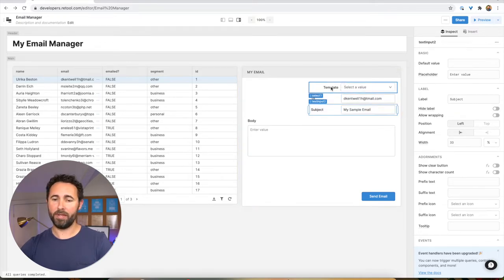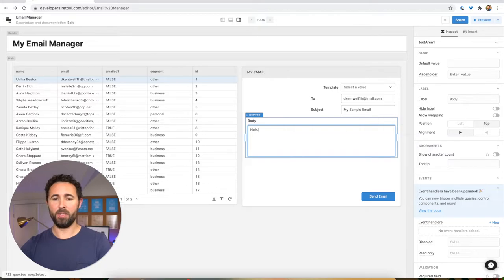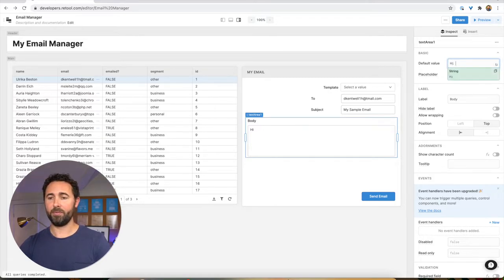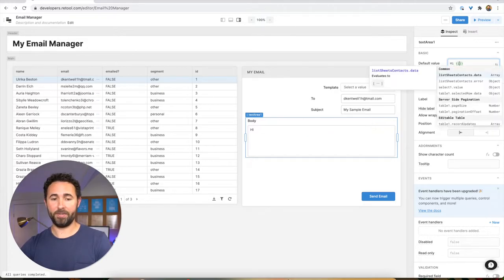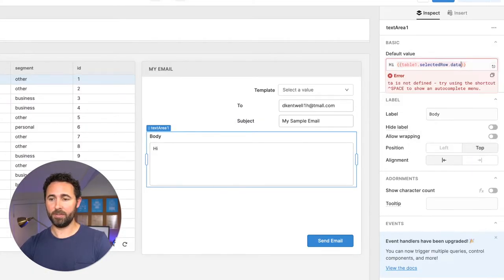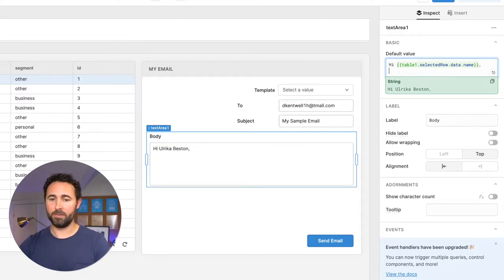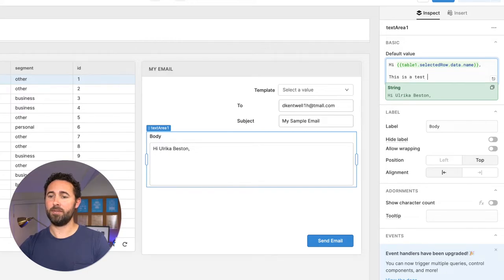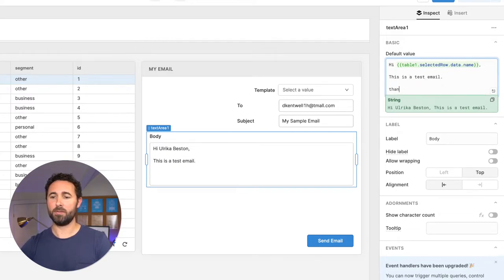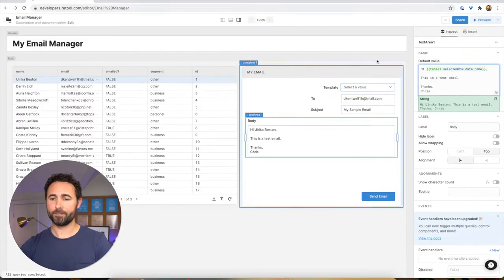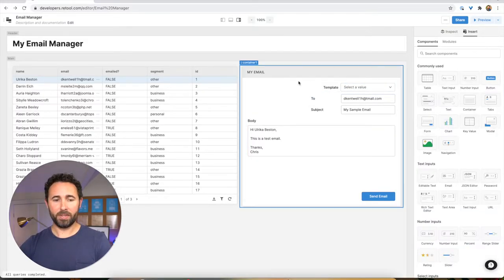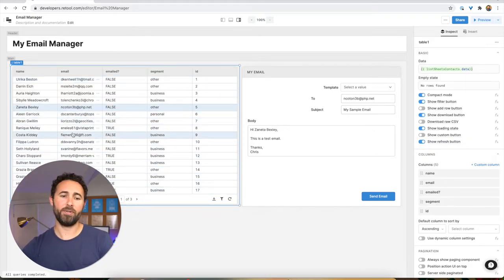So next, let's give it a subject line, my sample email, and we're not going to do the template right now, and we'll just say hello in the email body. And actually, let's just type up a template here. So let's say hi, and then we're going to dynamically reference the name from the table. So we'll say table1.selectRow.data.name, and you can see in the body field now we have the name of that person. Okay, so hi, this is a test email. Thanks, Chris.